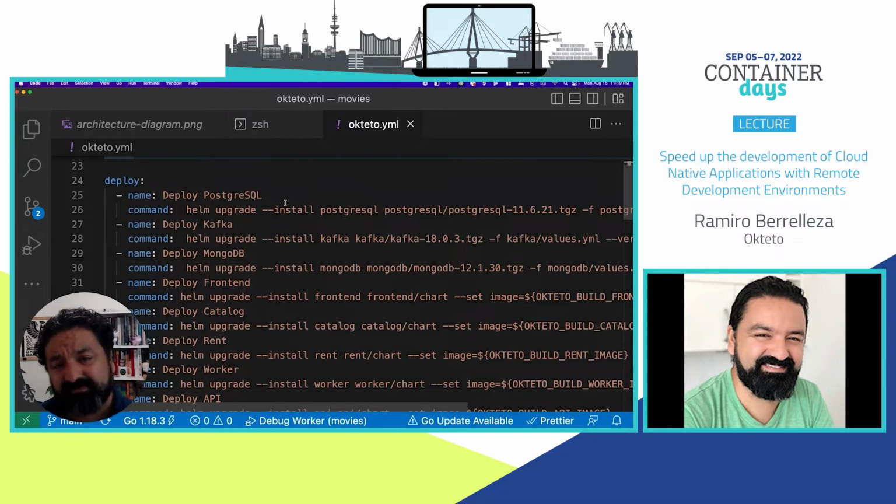And this is something key of remote dev environments. One of the goals of remote dev environments is that you don't want to have to create specific or dev-only manifests, because every time you have a dev-only configuration, image, or manifest, you're creating some skewing from dev to prod. So one of the advantages of Okteto is that you can reuse the same manifest.